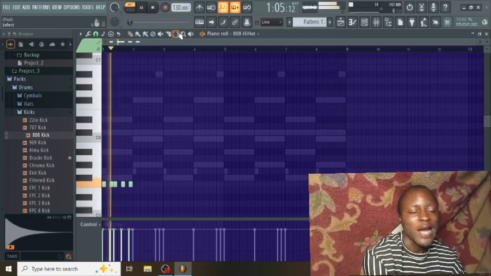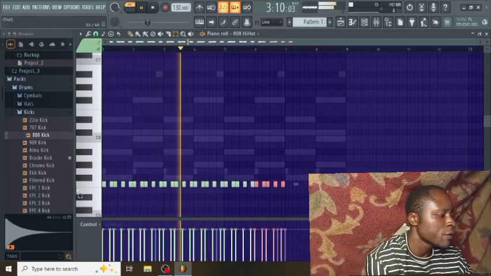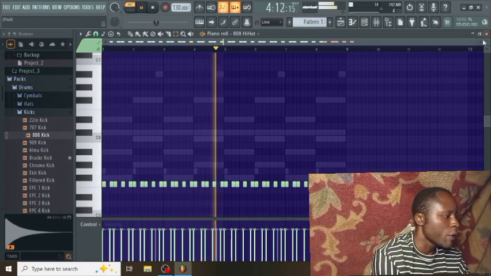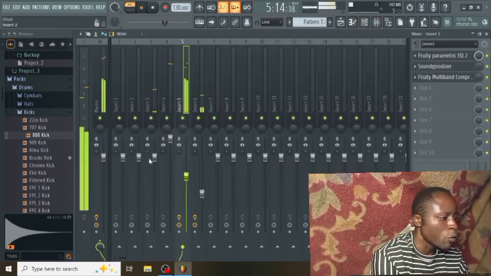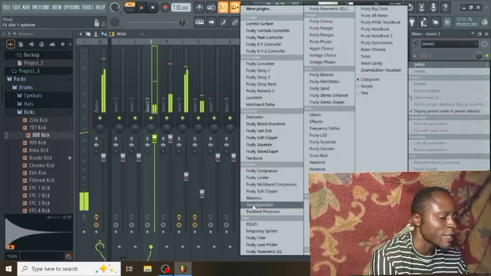I've created a one bar hi-hat. I'm going to left click, pull it to the left and press Ctrl B to bar number 8. Now I'm going to turn up the hi-hat, click on slot 1 and add the sound organizer.